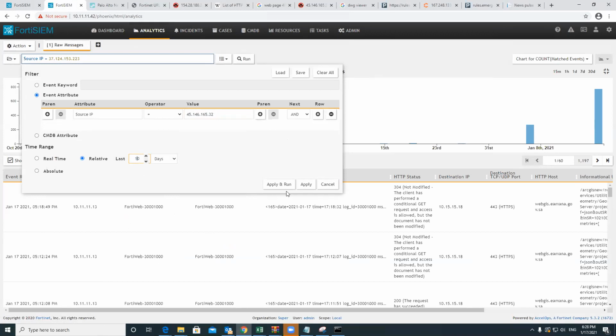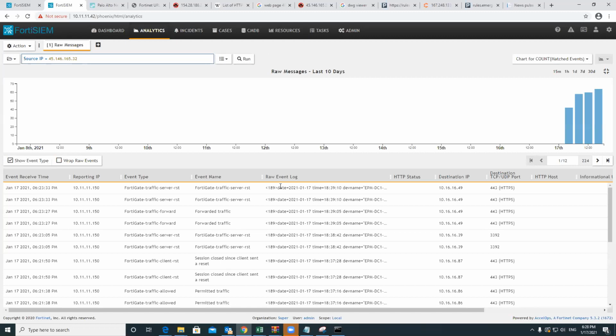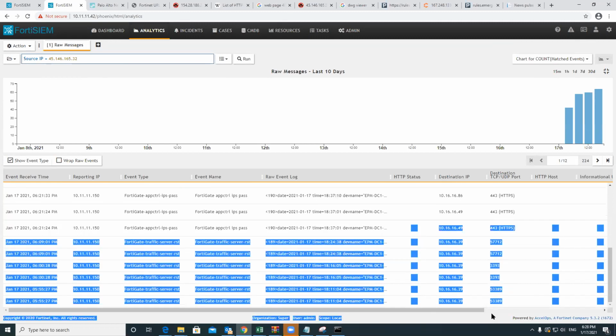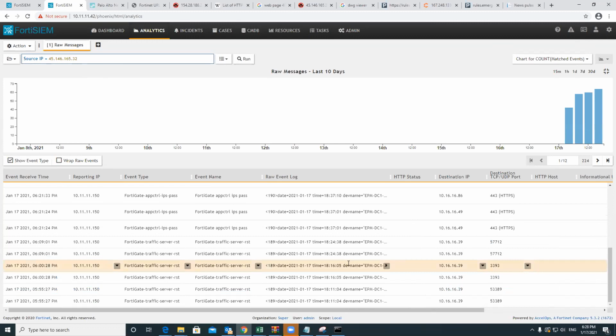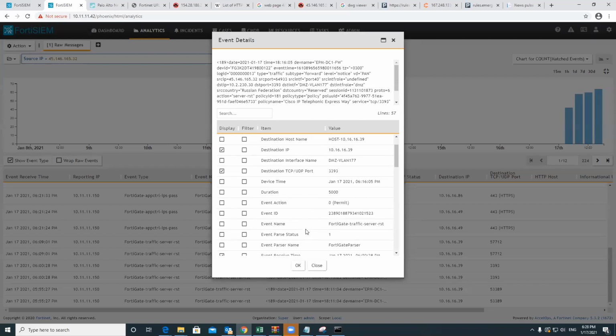The last 10 days, let's see. Wow, there's a history. So this guy is trying to do session close, client reset sent, permitted traffic. What is this guy trying to do? FortiGate, I think it's permit traffic. So let's look at deviation, action.